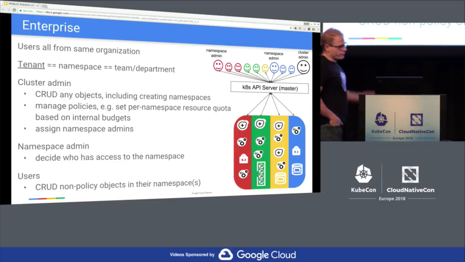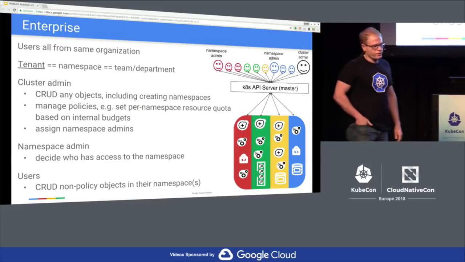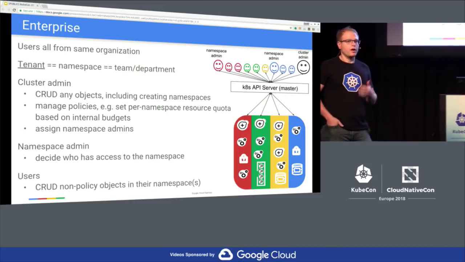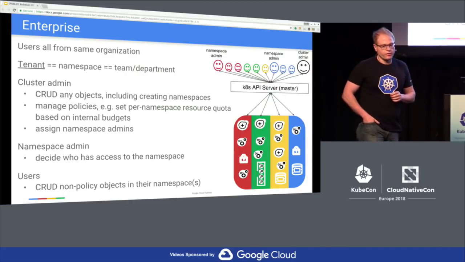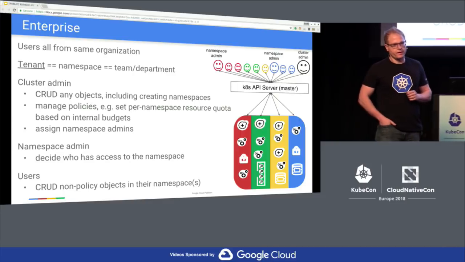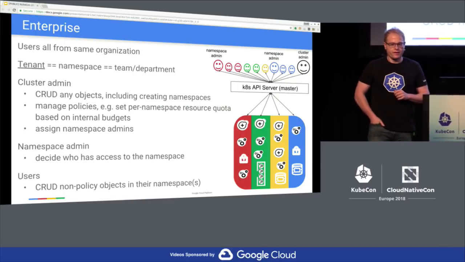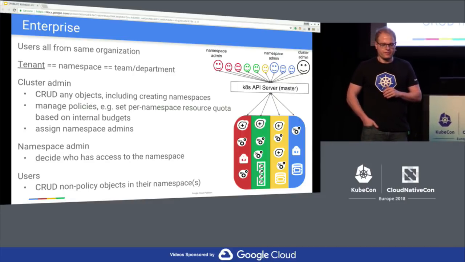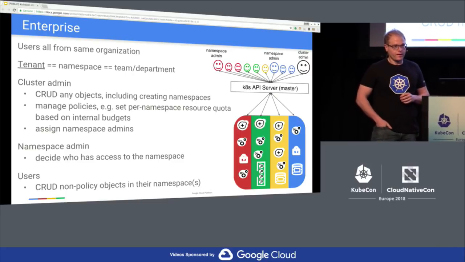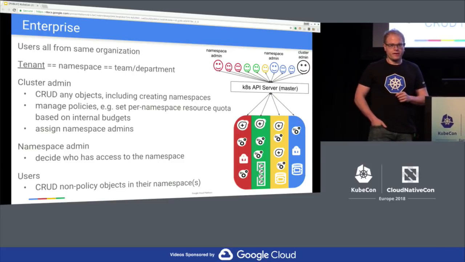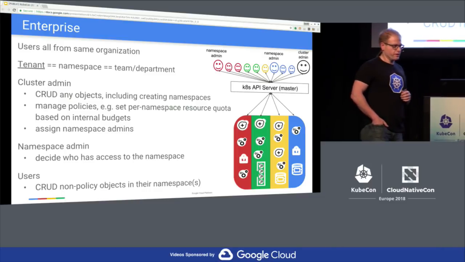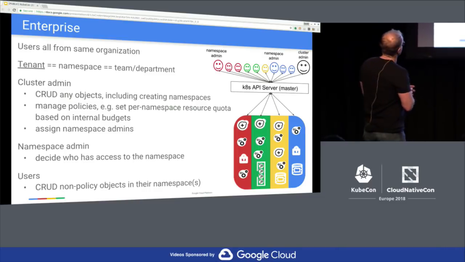So the first use case is enterprise. In the enterprise use case, we have users who are all coming from the same organization. And so they're what we'd call semi-trusted because you can't necessarily mandate exactly what they will do. They may do accidentally bad things, but if they do something truly malicious, you can fire them.